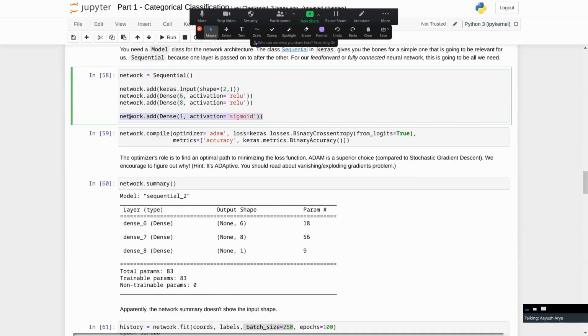And in the final output layer, I have a dense layer of just a single neuron. The activation I'm using here is a sigmoid. And the reason for choosing sigmoid is that whatever value you give it, it saturates at 1. So it takes care of the normalization. Okay, let's continue.